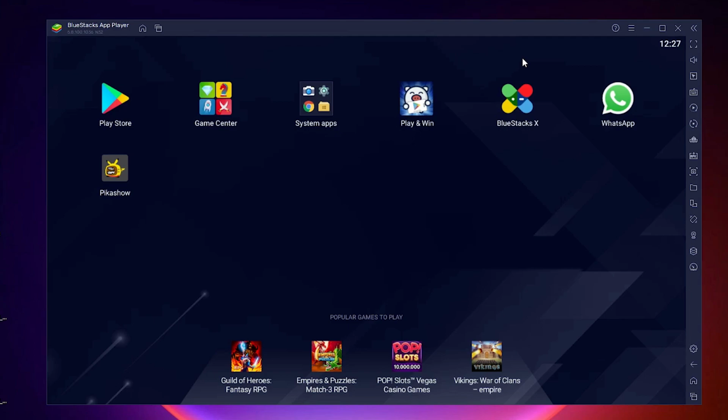So guys, this is the simplest way to solve this error on BlueStacks 5.